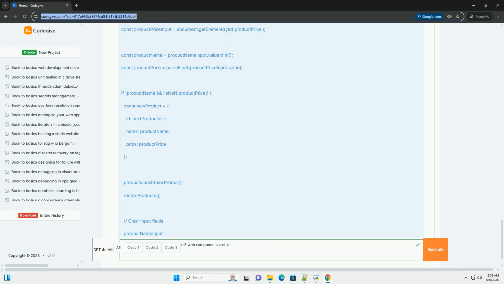This tutorial has provided a solid foundation for building interactive web applications using UI5 web components. By understanding data binding, event handling, and DOM manipulation, you can create more sophisticated and user-friendly applications. Remember to practice and experiment with different features to deepen your understanding. Good luck.